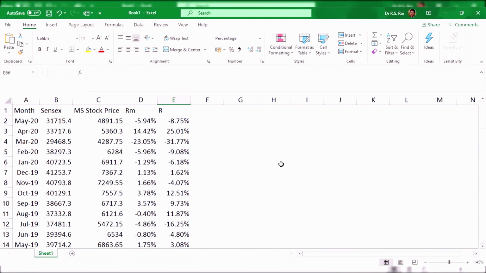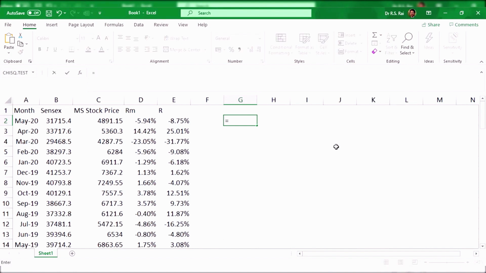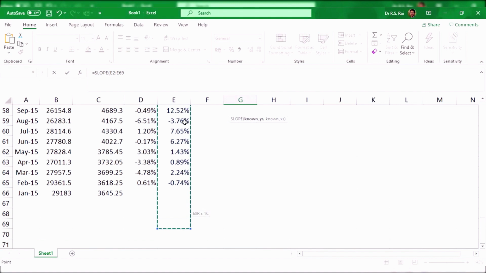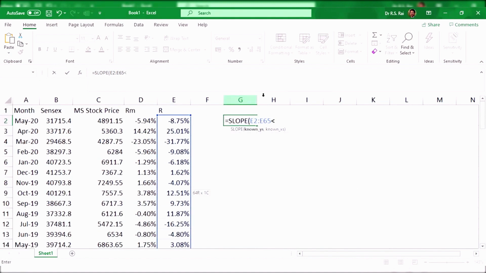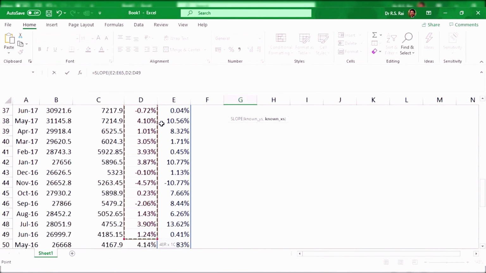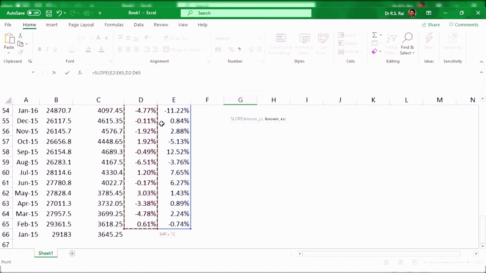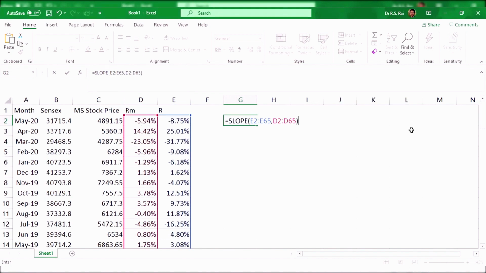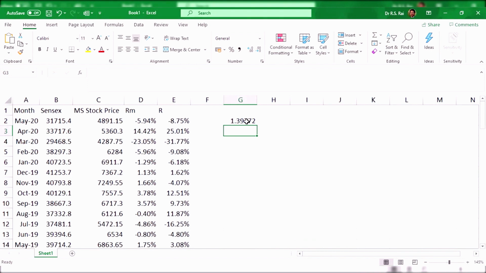So there are 2-3 methods. The first one is we'll calculate slope directly. Beta is nothing but slope. So equal to slope. So it asks known y's. So y is our dependent variable, that is our return from the Maruti Suzuki stocks. So we've selected this, comma, known x's. So we select the return from stock market, Sensex, as known x's, bracket close, and we press enter.